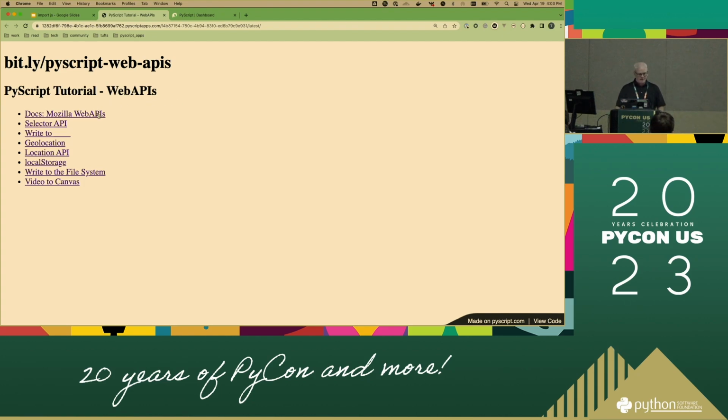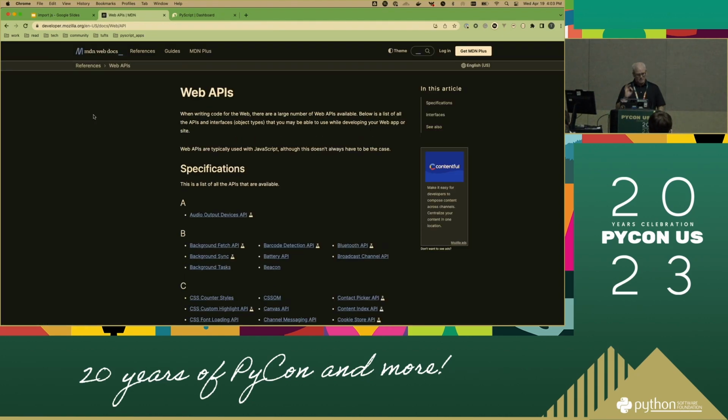So the first place I'd like to take you is the docs. This is absolutely the best documentation on the web that exists. Use it. Please don't go to the other sites, like W3Schools. I would strongly recommend going to Mozilla Docs. Whenever you see a Mozilla Docs link, click on it and you'll get information about what you need.